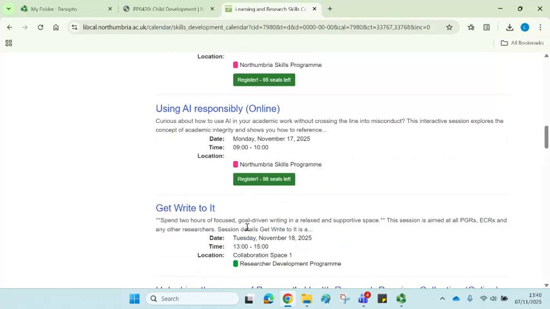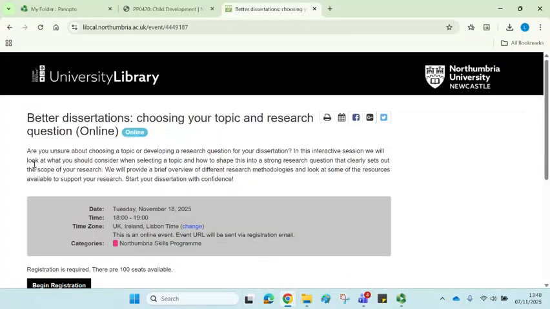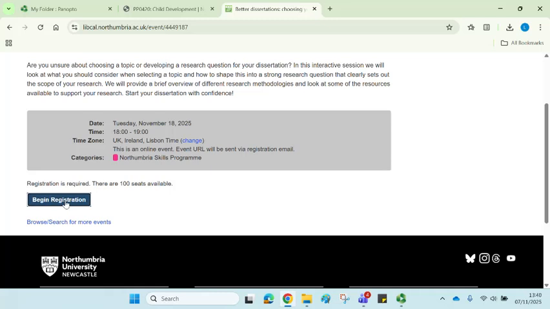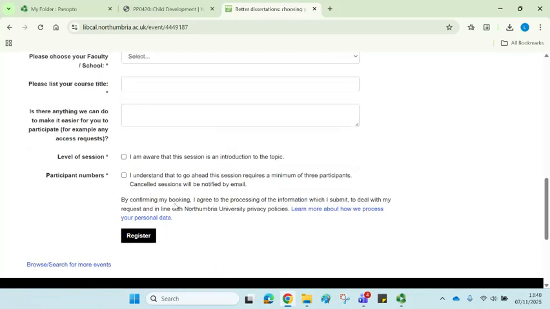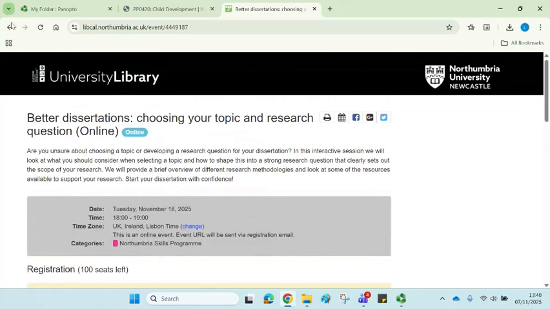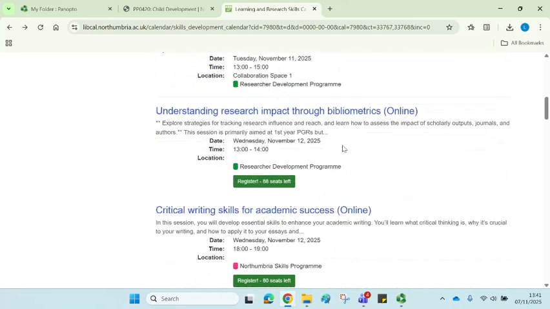If you did wish to attend a session, please just select register, read the information about the session, and begin the registration and complete the online form before registering. You will receive a confirmation email, and if the session is online, you will receive the link the day before the event. And all these online sessions are held at the times mentioned, which are UK times.